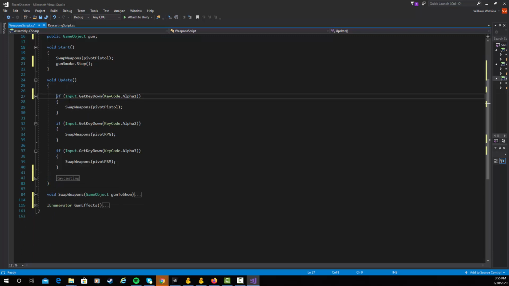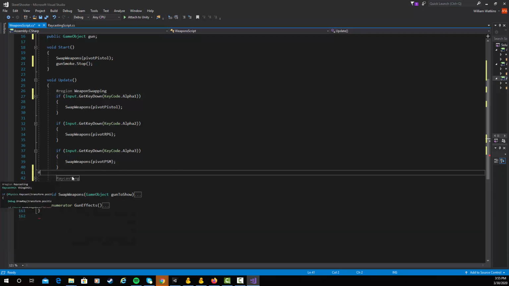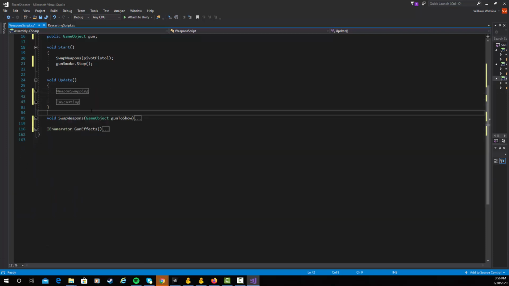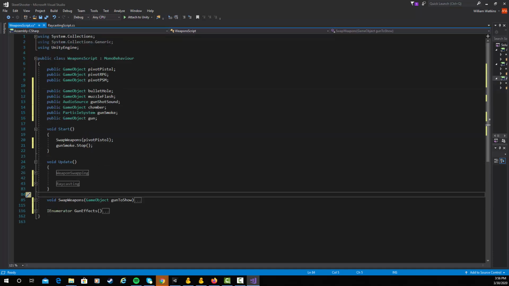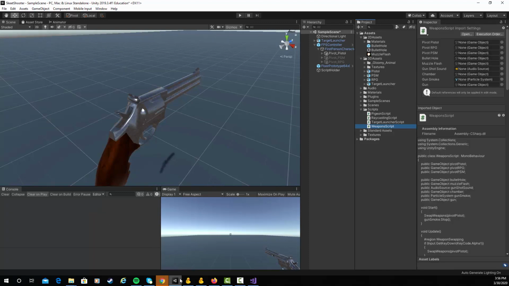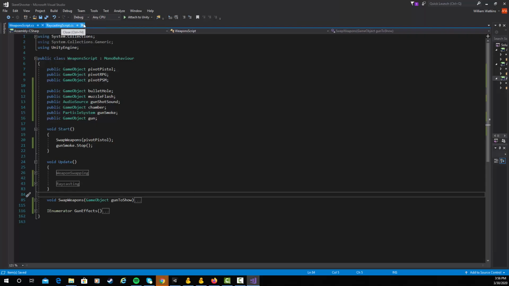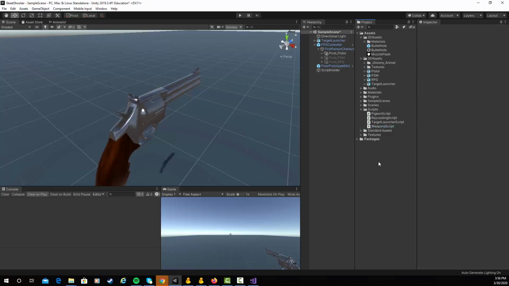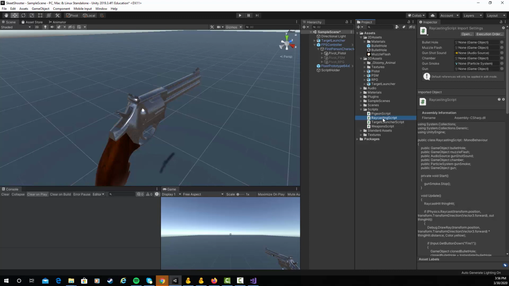I could do the same thing up here just to organize my code a little bit. Let's make a region called weapon swapping, and then I'll come down here and end the region so that now I've got this region that I can collapse so that it becomes a little bit easier to work with. Now if I save this, it's important that I come back and check that I don't have any syntax errors, which can sometimes happen when you're moving chunks of script from one script to another. But it looks like I'm all clean. So I'm going to close down that raycasting script and get rid of it.